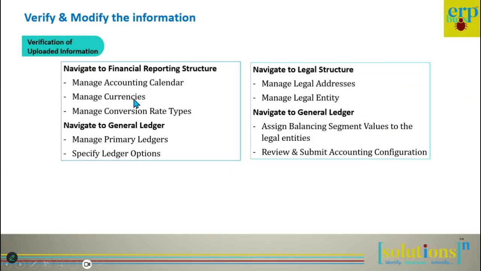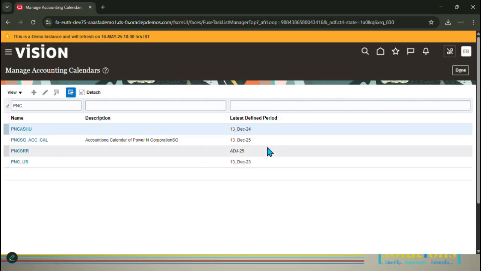Manage currencies are already there, we only have to enable them. By default Oracle provides all the currencies, so we have to verify whether USD is enabled or not. Then, if we have foreign currency transactions, we should have the currency conversion rate types and all the details. We'll see those individually. Then we'll navigate to the primary ledger and see whether the primary ledger was created by the rapid implementation or not. So go to primary ledger.